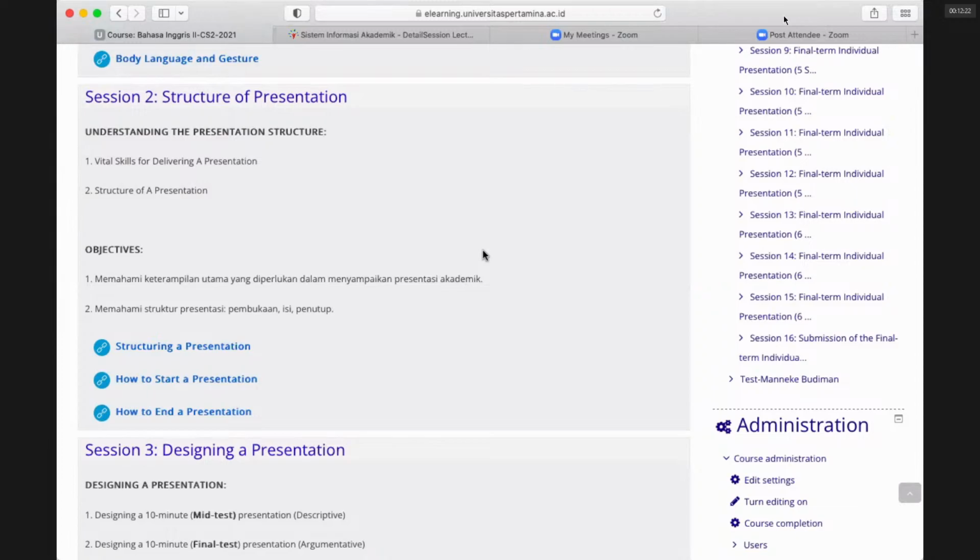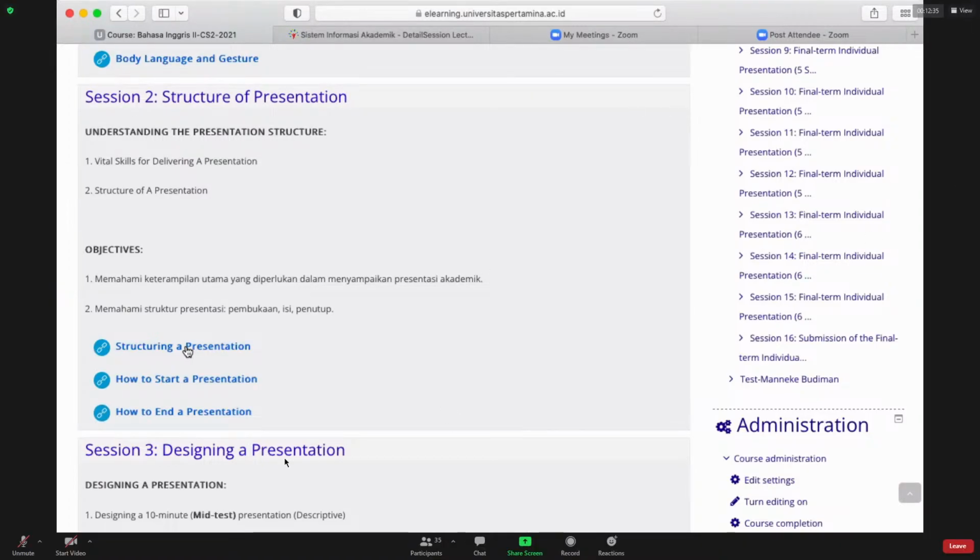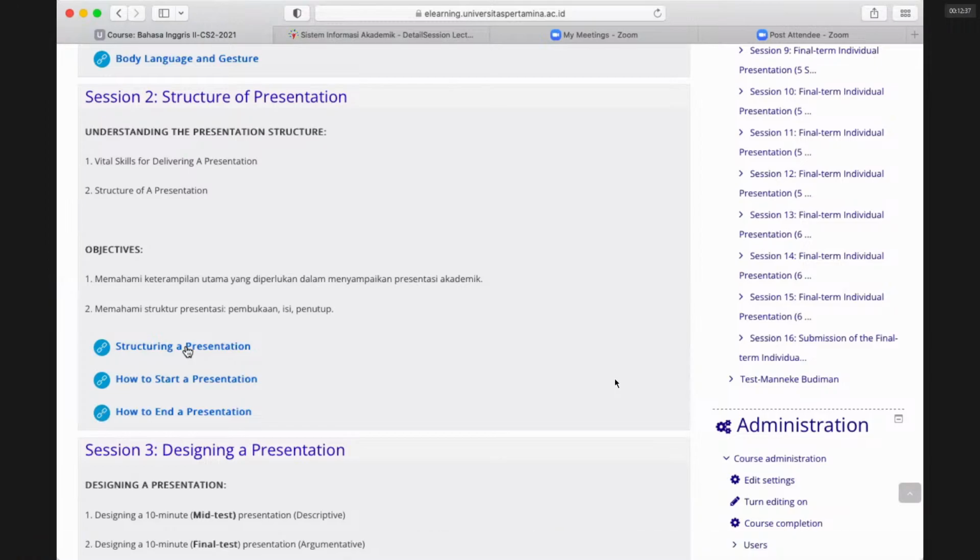Okay, while doing that, let's watch the first video, structuring a presentation, and pay attention to what needs to be done by the group when you prepare your group presentation together.